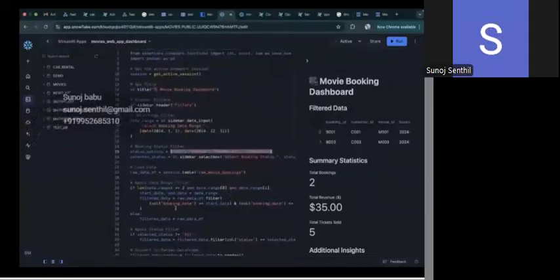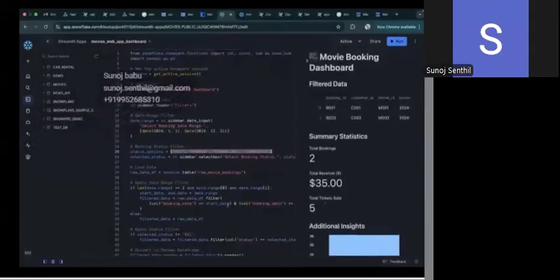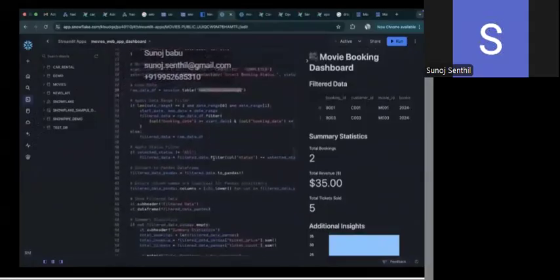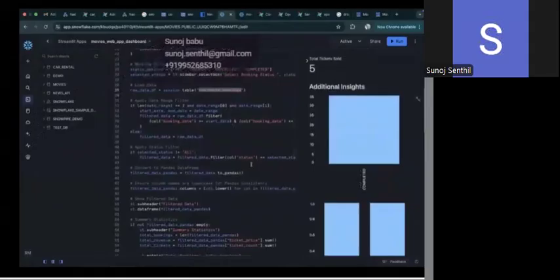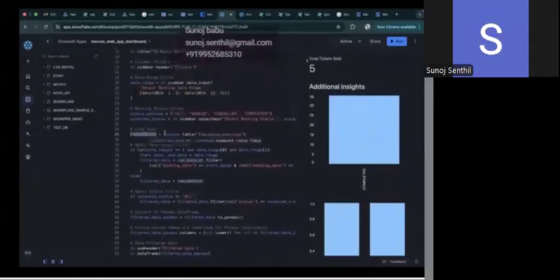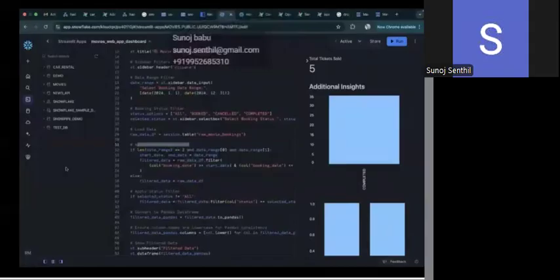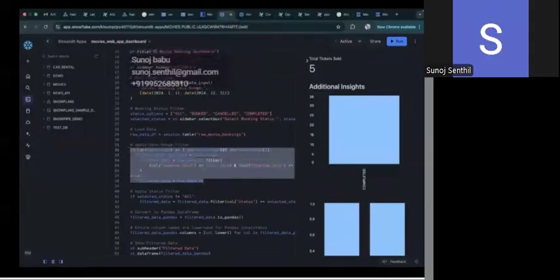Load data: whatever dashboards we create here will depend on the raw movie bookings table. From this table we prepare all these statistics. So we load the data from the raw movie bookings, and then we apply the date range filter, because if the user has applied a date range filter, it should be used right here in the date range, and from here we will read it and get that filtered date data.